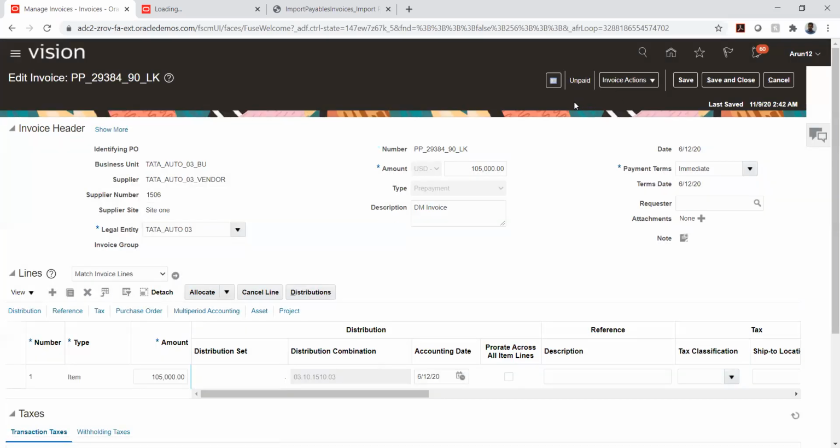Here I have a question. So when it says unpaid, right? But prepayment is something that you're paying in advance. Isn't that true? Yes, correct. So it's kind of contradictory, right?